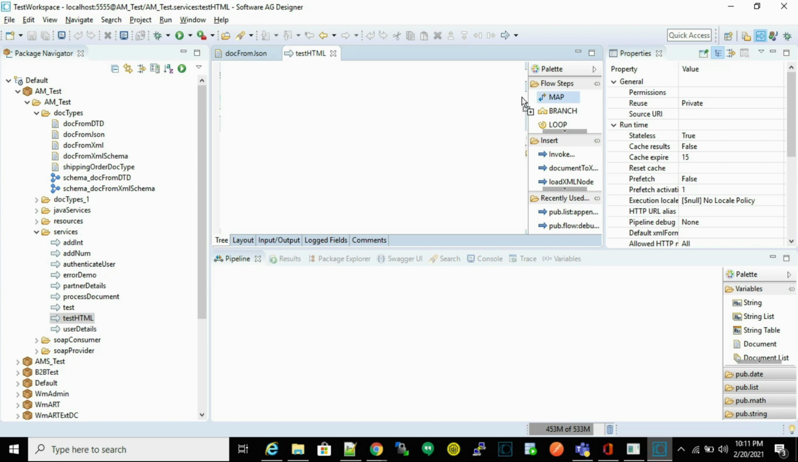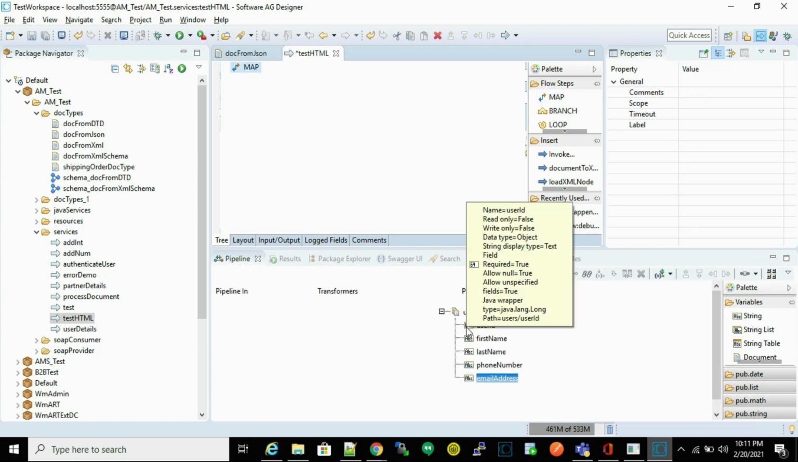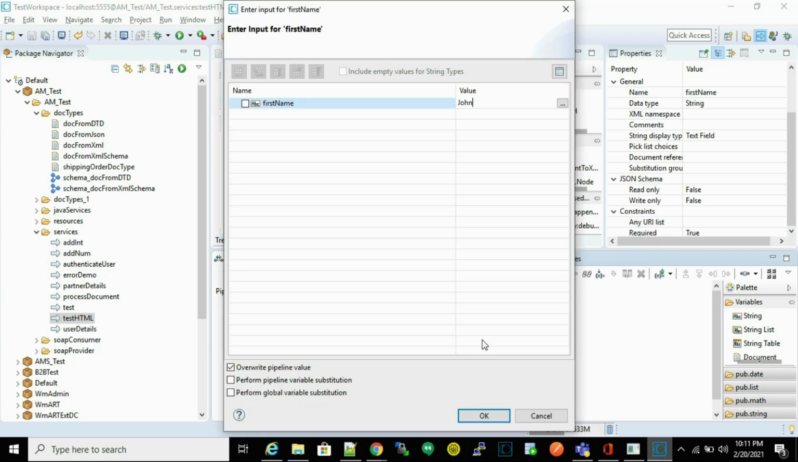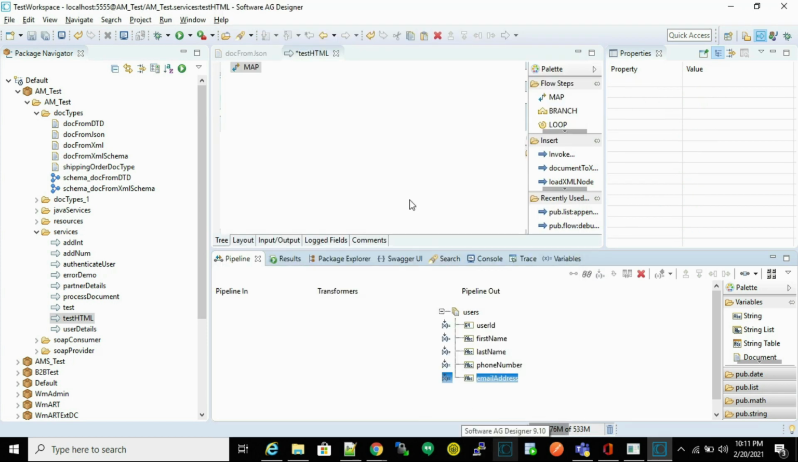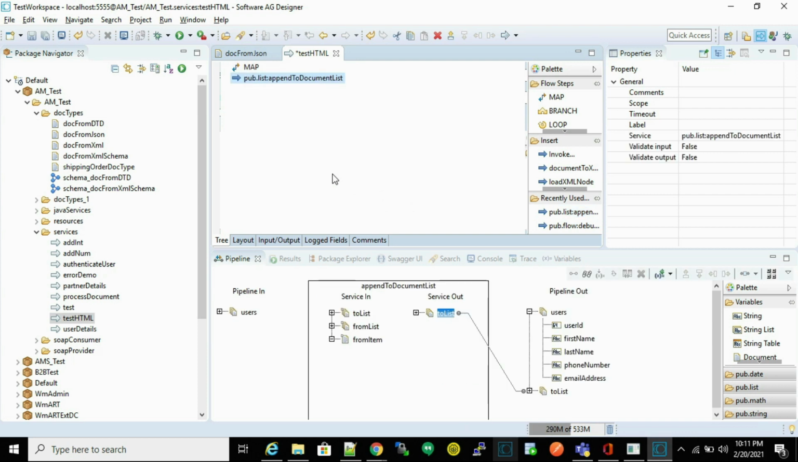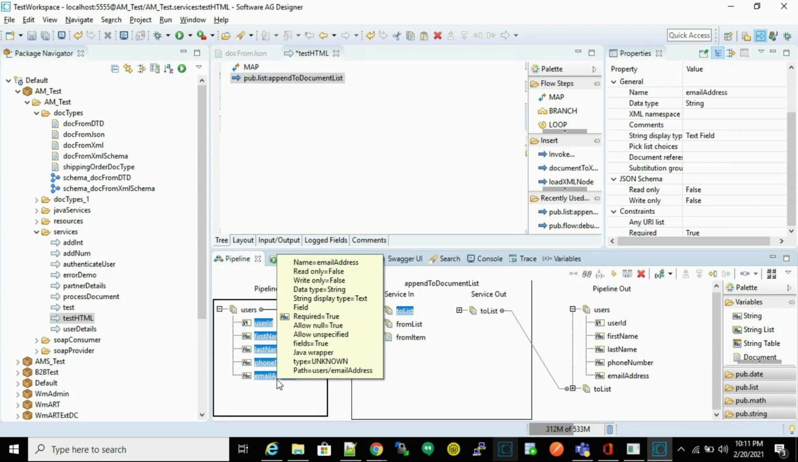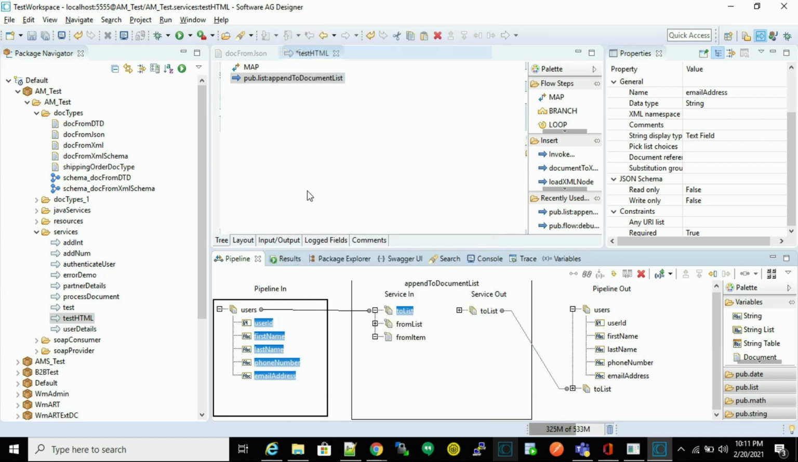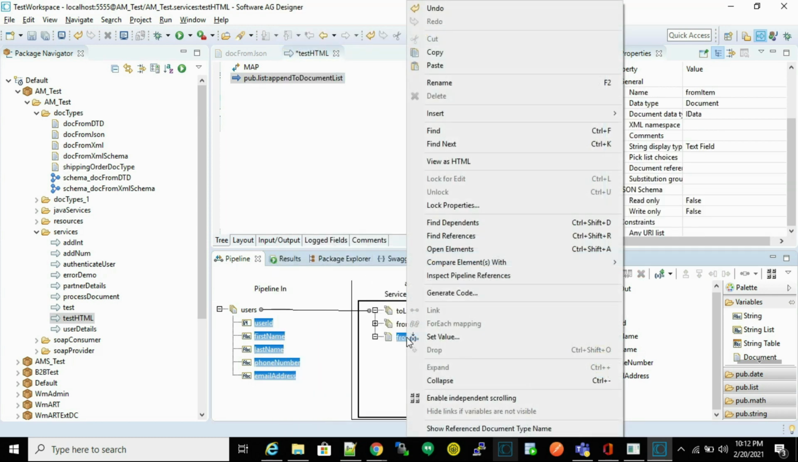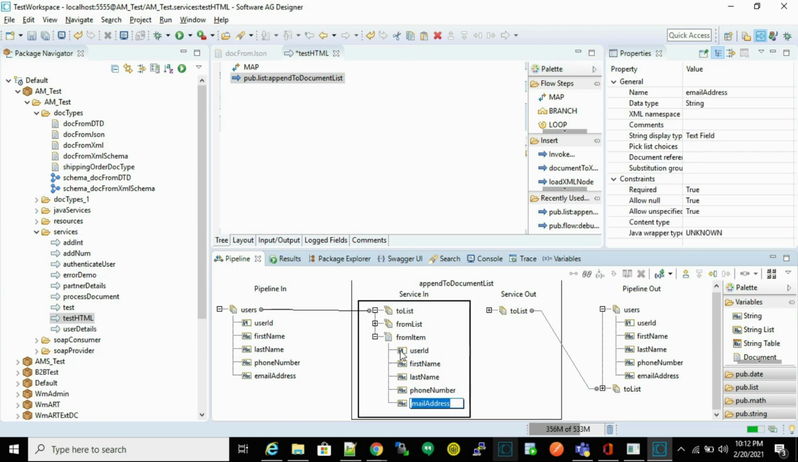Now let's create a maps tab. Now let's add some users. Now to create more users in a list, we'll use append to document list. Copy all these items, paste it in from items. Now add user.